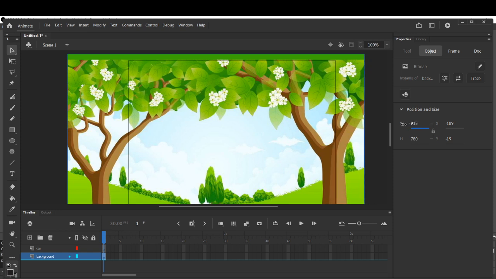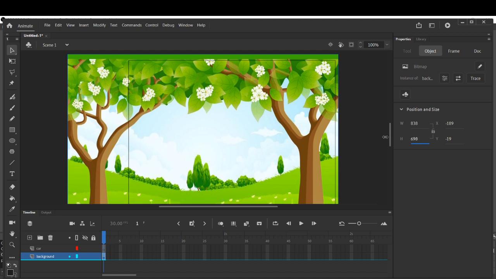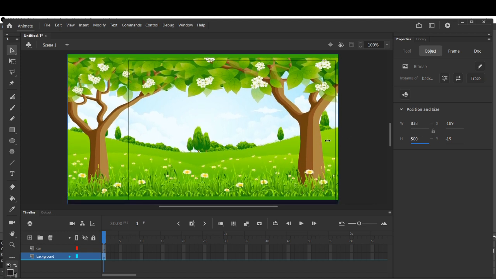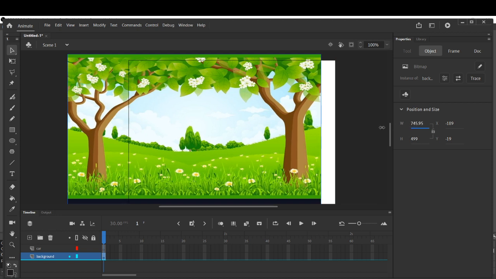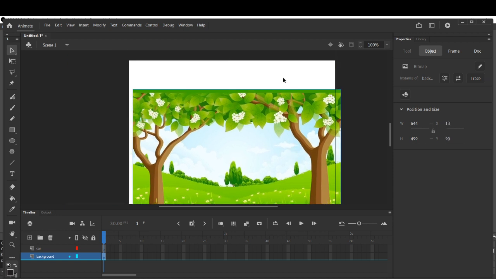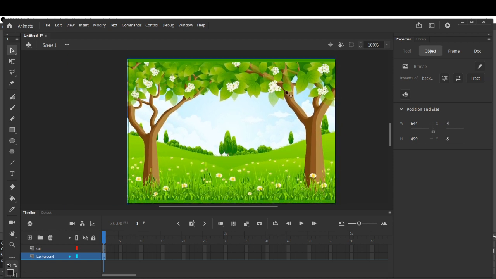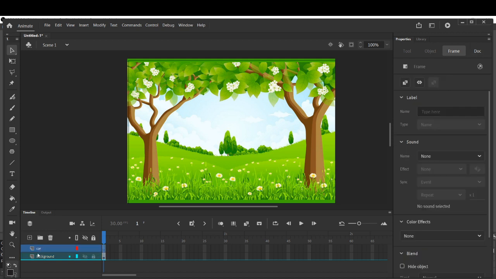Now I am going to change its width. I am decreasing its width, and its height also. In this way you can increase or decrease its height as much as you want. This is my stage area, so I am going to fix it over here like this. So what have I inserted? I have inserted a background image on which layer, children? On the background layer. Now just select the car layer from the timeline.